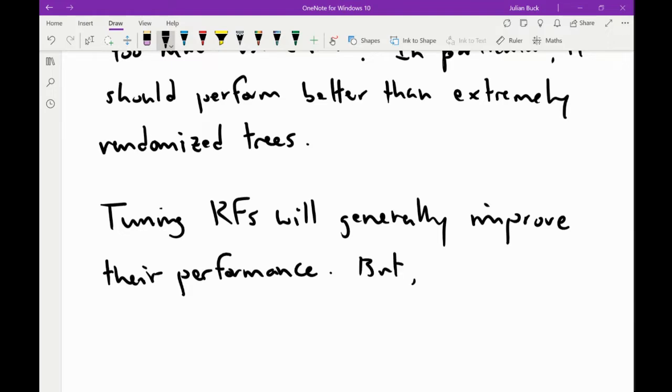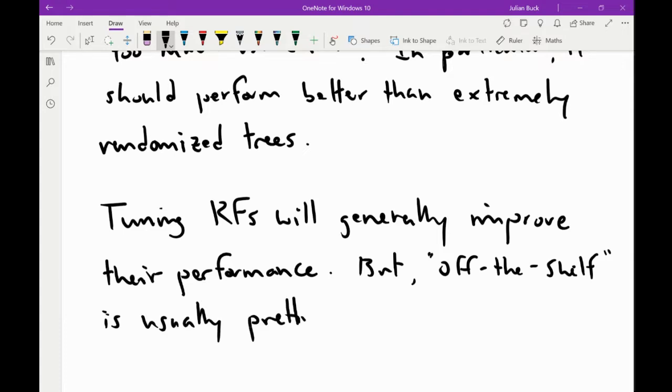But off the shelf, so in other words, with no tuning, is usually pretty good. In particular, if we were to take the Ames example and just run the defaults of, say, 10p trees, so 800 trees, and the default value of mtry, the performance of that was good. We didn't really gain a whole lot more off of that.